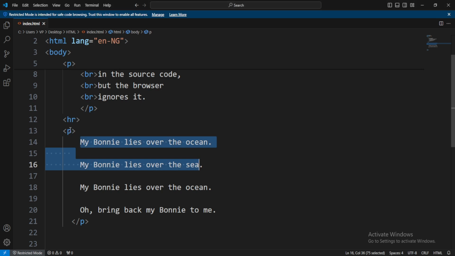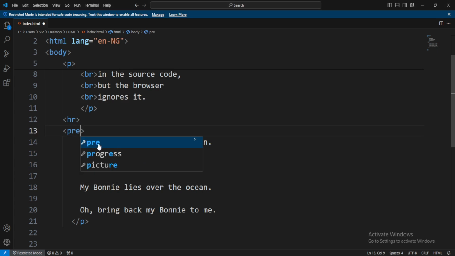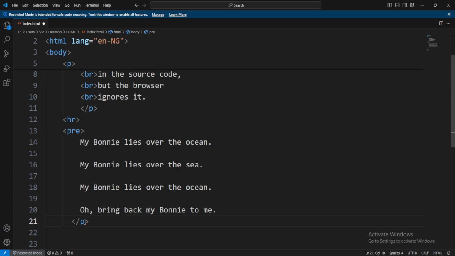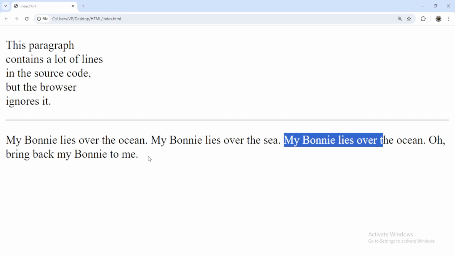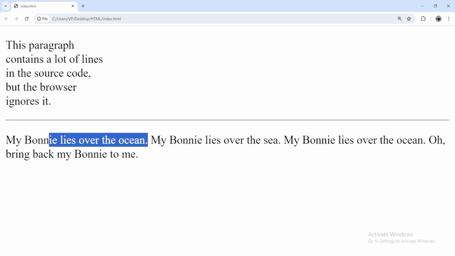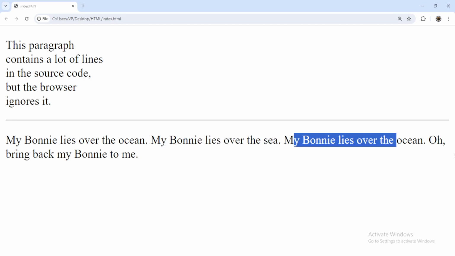So quickly, this is what we will do. We will change this p tag to a pre tag, with an opening and closing pre tag. Save it and see how it looks. You will see that it will format and rearrange it. Everything will be on a new line. This will be on a new line, this will be on a new line, and this also, they are all going to be on a new line.